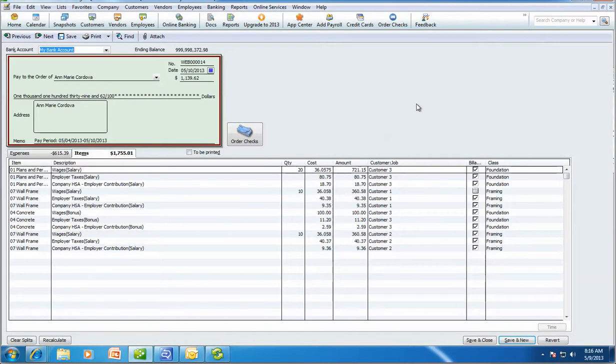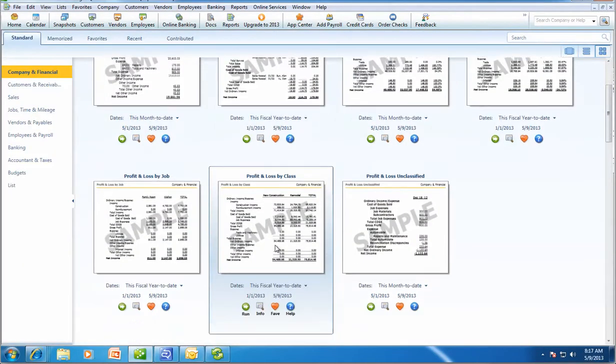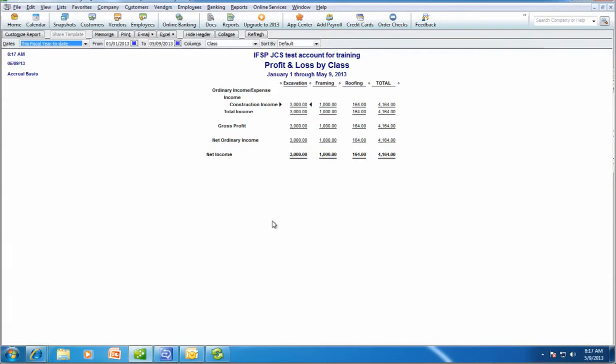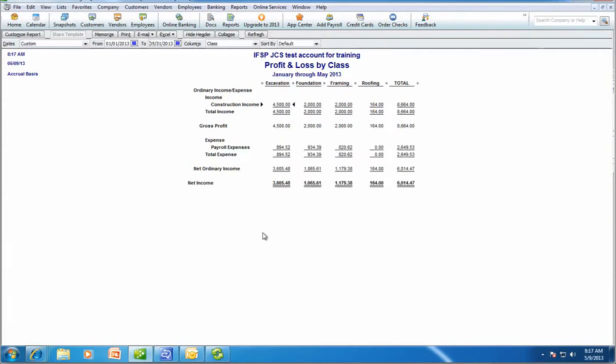Now let's see how your business is doing overall in May. Go to your profit and loss by class report. It's easy to see which department or class in my company is making me the most money, costing me the most money, and which one is really making me the most profit. Again, click inside the report to go to the check detail.